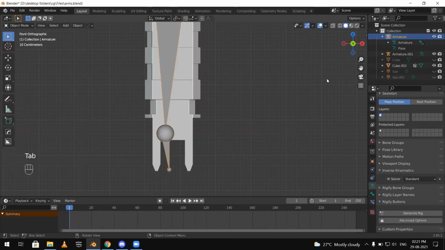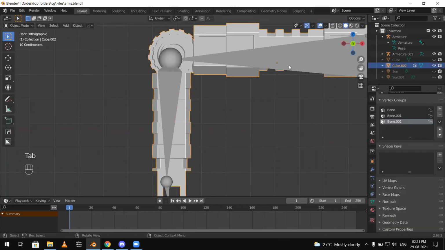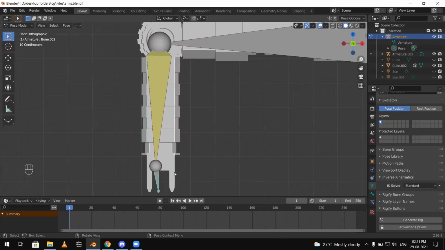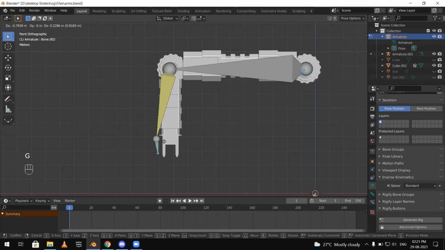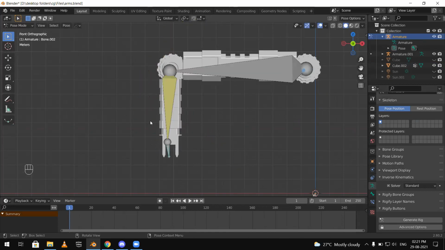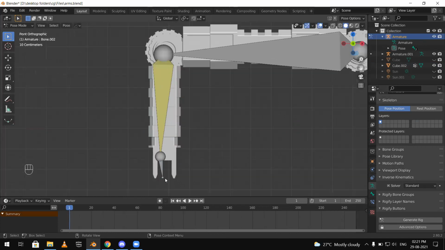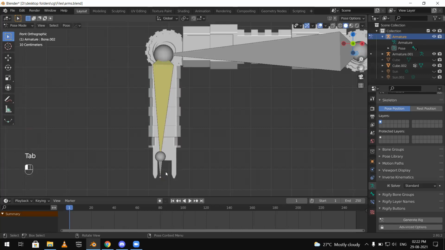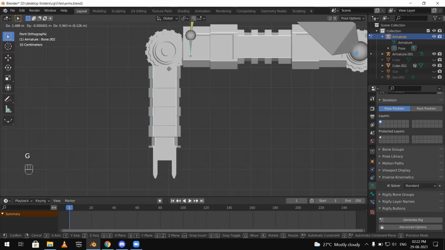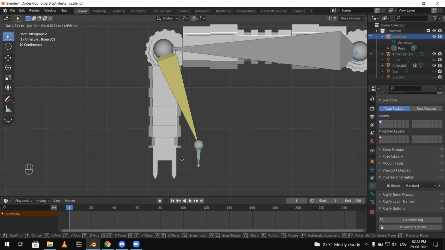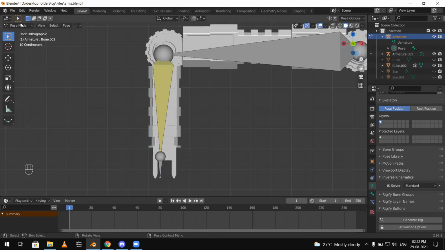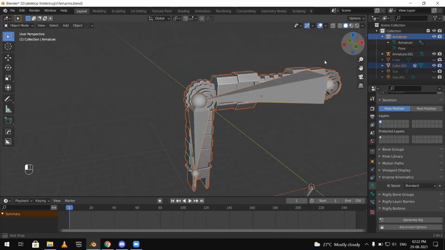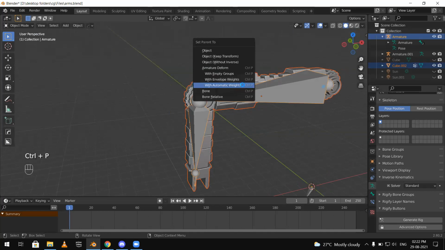Press tab again. Now selecting the armature, we will go to the pose mode. And yes, it has not affected the inverse kinematics. The inverse kinematics still work correctly. Now I will select the object, select the armature, and then we are going to parent it with automatic weights.